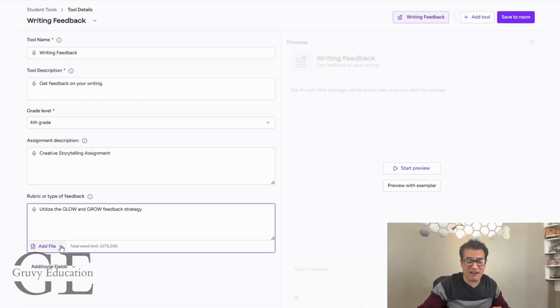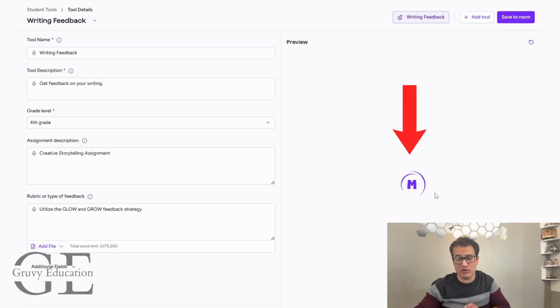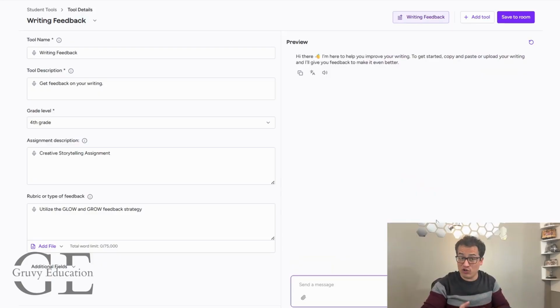And you can provide even more details than this. In fact, in this add file section, you can attach the exact rubric so that the AI system knows exactly what you expect from the students. So don't be afraid to provide more details. And now for an extremely important step, on the right-hand side, you'll see a button that says Start Preview. This allows you to actually work with the tool as if you were the student to make sure that the tool performs exactly how you expect it to.